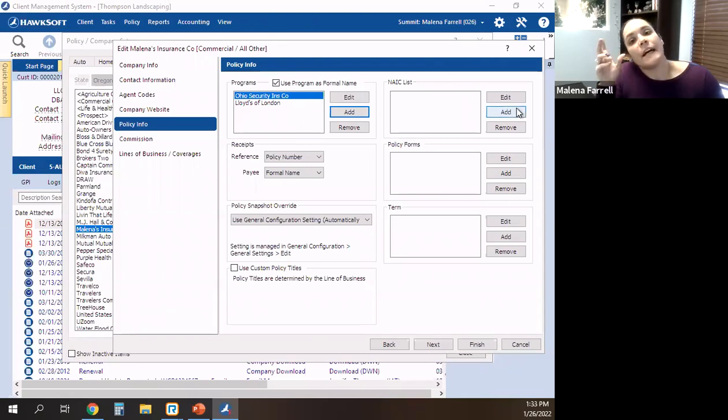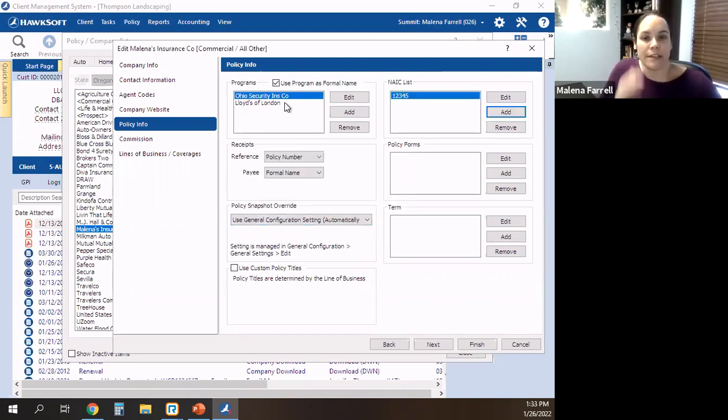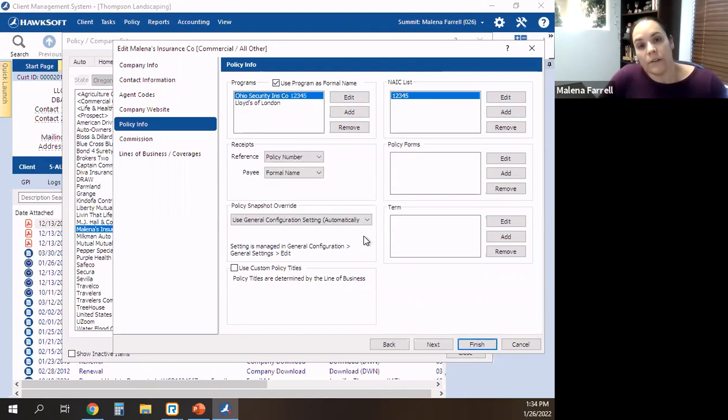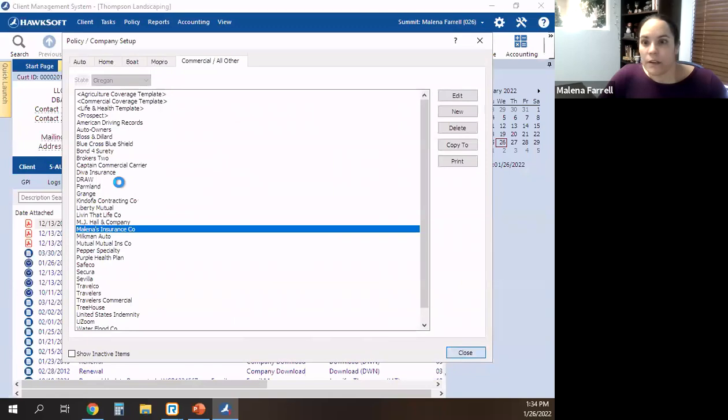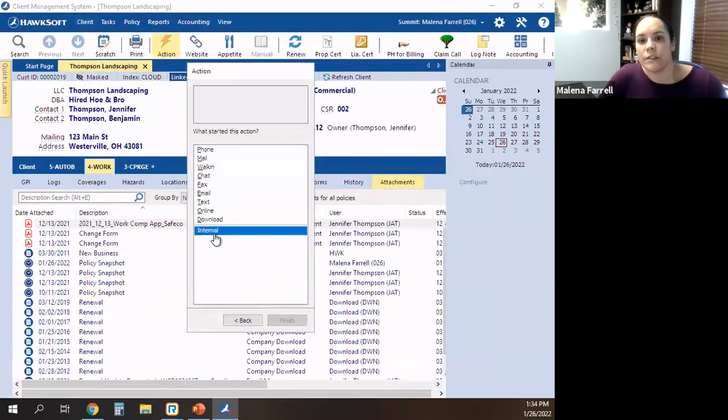I like making sure that the program and the NAIC list are kind of duplicated, and it's a little weird, and I'm going to make up numbers because I truly don't know what the NAIC numbers are for these two companies, but we're just going to say Ohio Security, the NAIC is 1, 2, 3, 4, 5. I actually kind of like putting it here. And I will show you why. We're going to go back to Thompson Landscaping and we're going to change it.